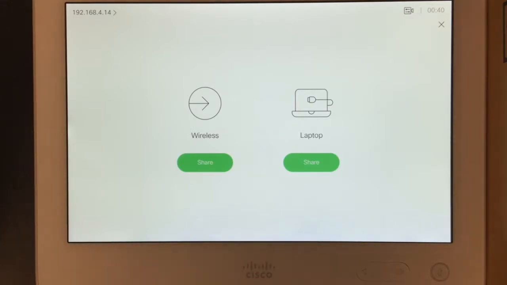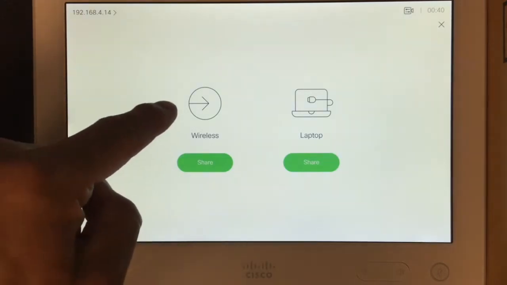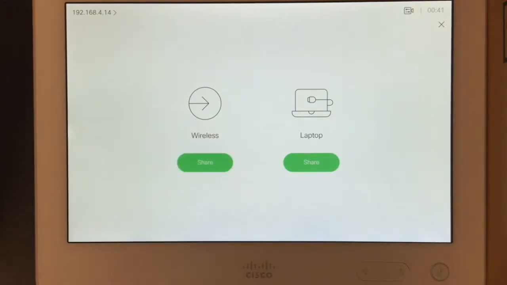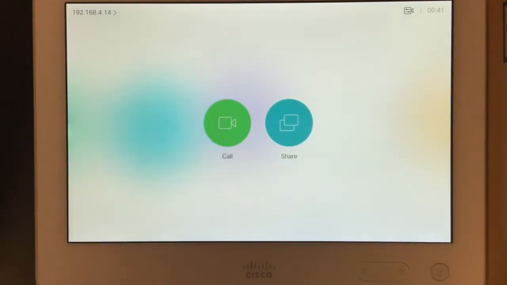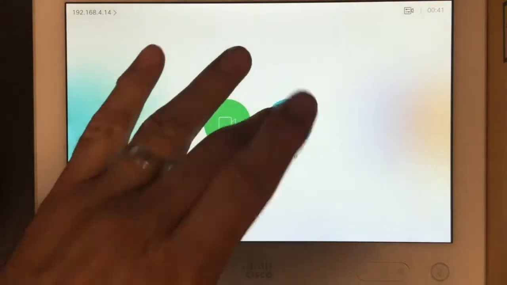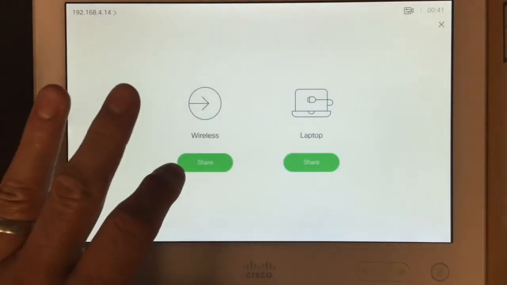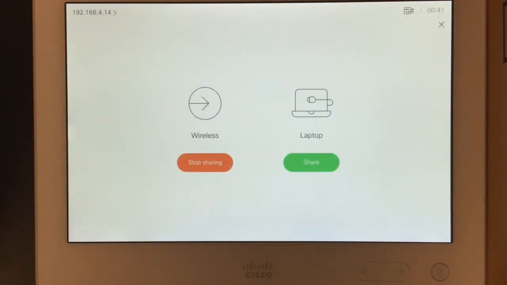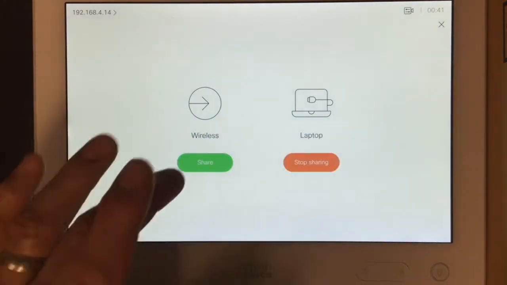So the RoomKit Plus has two physical inputs in addition to the camera. Right now I have a wireless source and a laptop connected to that. I've configured both the icons and the names of those sources through the web configuration. You can see that screen times out. While I'm talking, I can select either one of those to share locally in the room, or both of them.